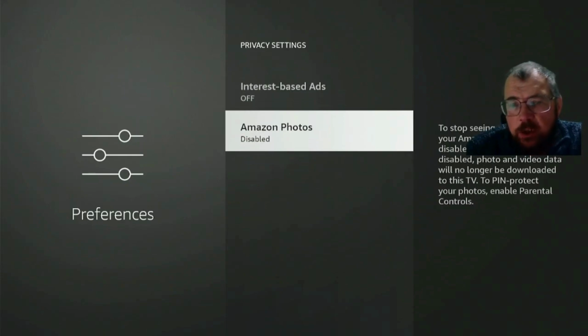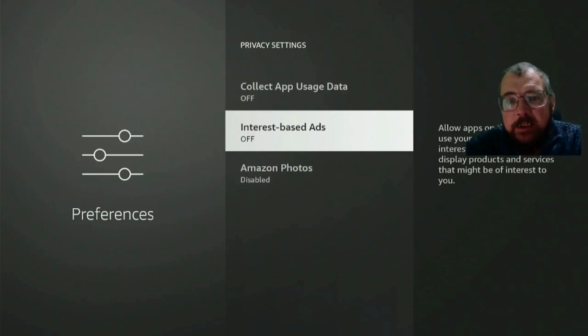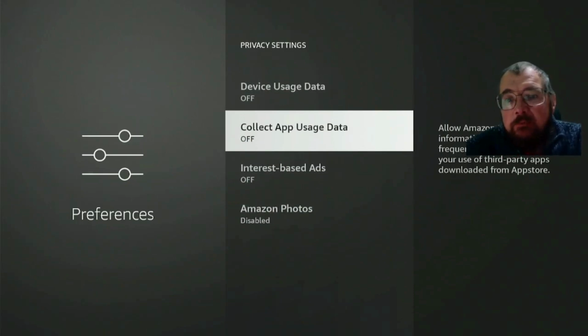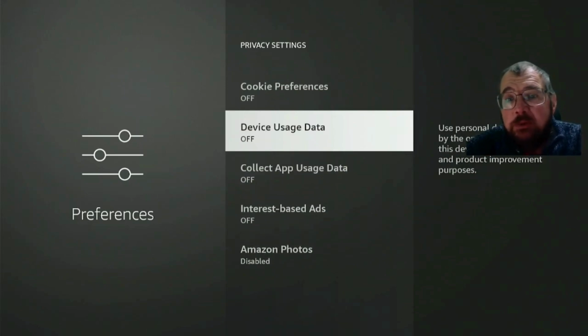Amazon Photos I turn off, that's a personal preference, but the rest, internet-based ads, collect app usage, device usage data, all of them need to be turned off.